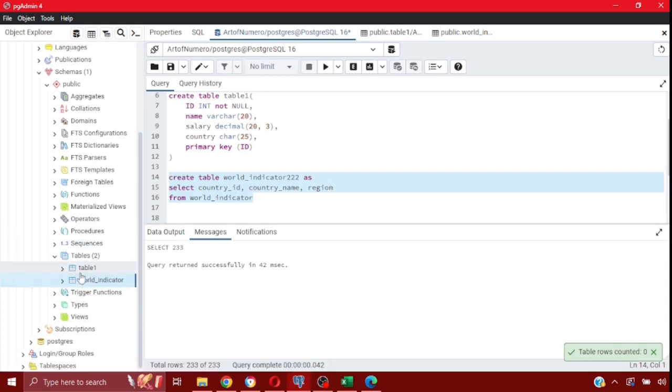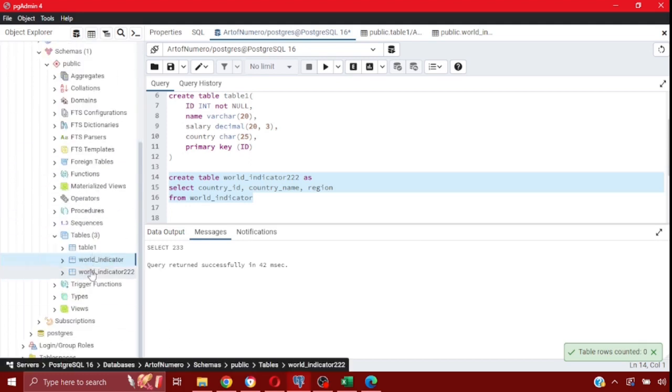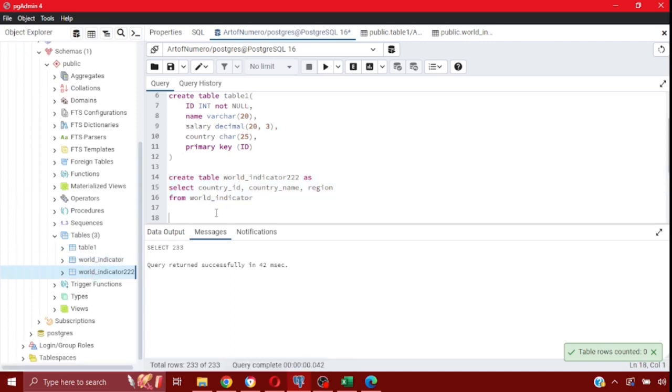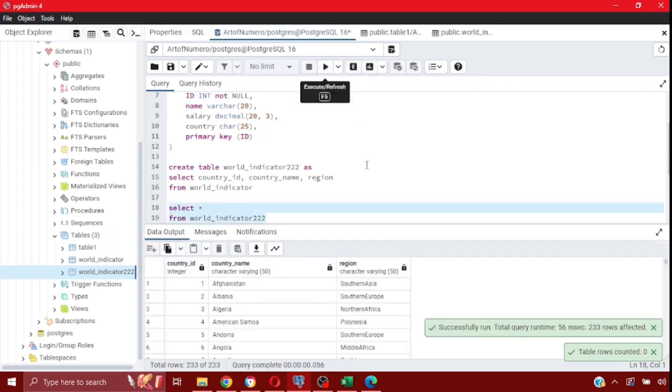And as you can see, the table is not here yet. So we just need to refresh the pgAdmin environment. And there you go. We have the world indicator 222. And if we run it, we're going to see our new table.